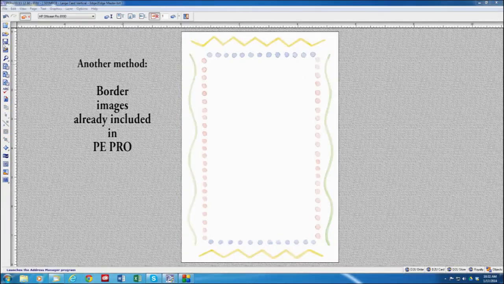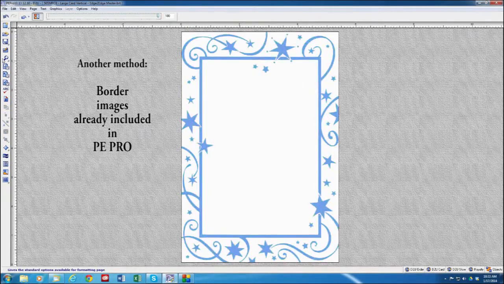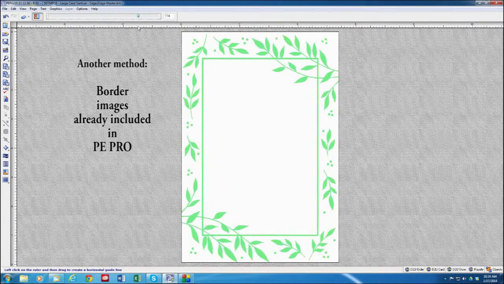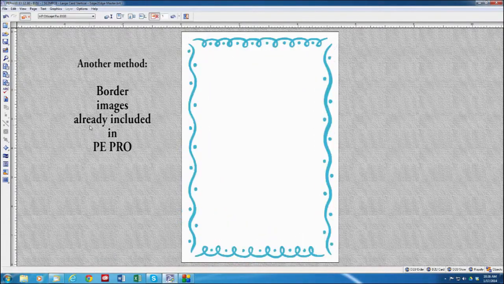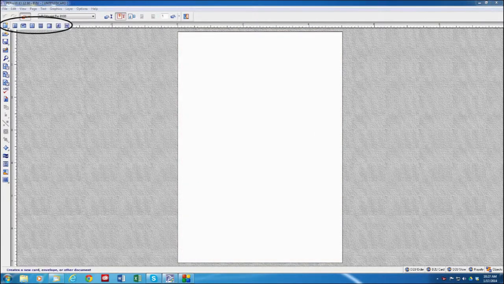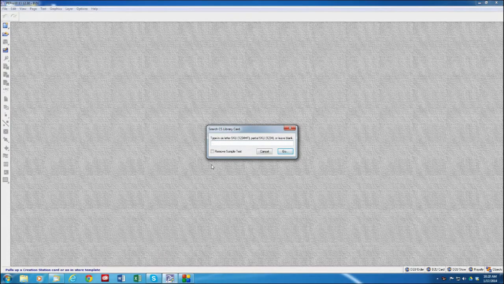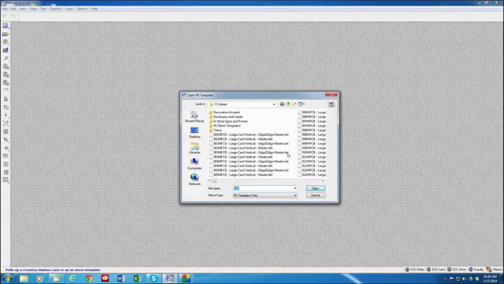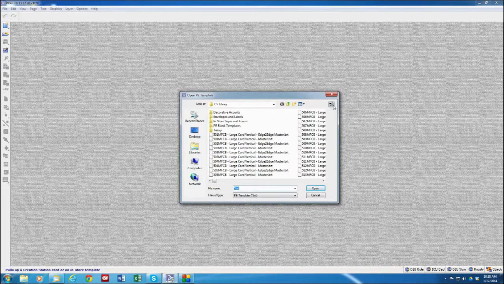In addition to creating borders using our text box and fixed shapes, Personalized Expressions has provided you with some free imagery that includes some border designs. To access them, simply go up to the new card icon in which you could choose the CS Library collection. Click on the icon. You will get a search box that indicates that you could search for something in particular, but in this case I'm just going to leave it blank. It's going to go to my CS Library folder. I'm going to click on the preview so you can see what they are.